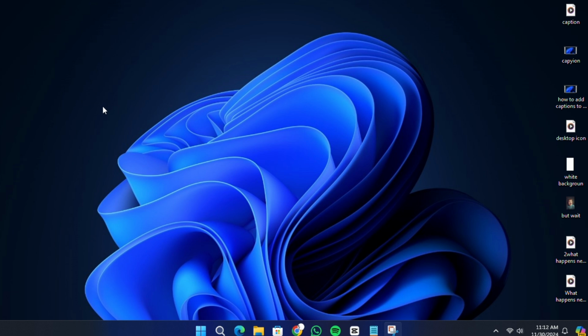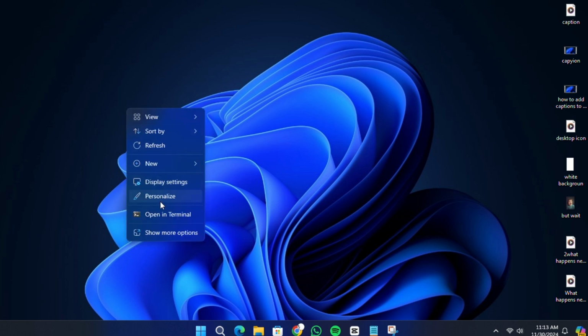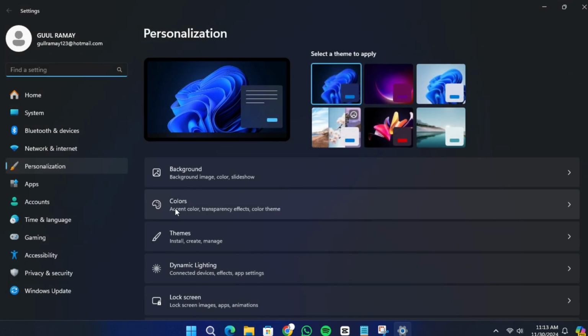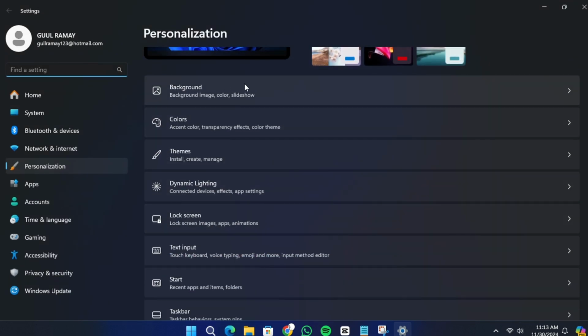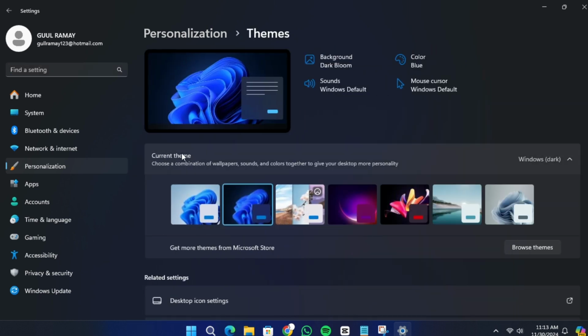First, go to your desktop. Right-click on any blank space on your desktop. From the menu that appears, select Personalize. This will open the Windows Settings window, where you can customize the appearance of your system. In the Settings window, look for the section labeled Themes in the left-hand menu and click on it.